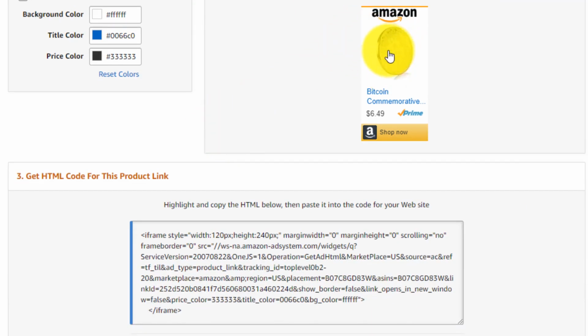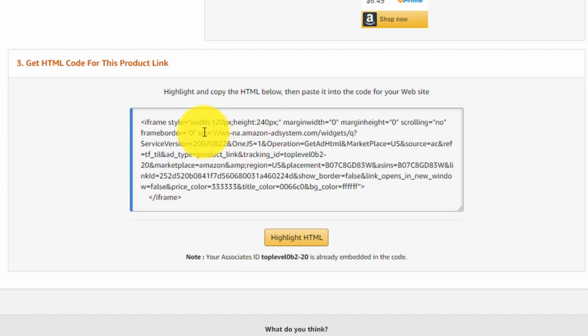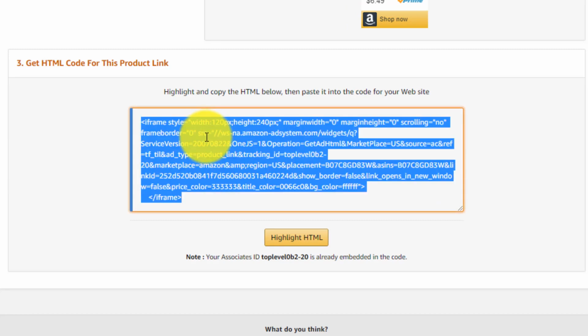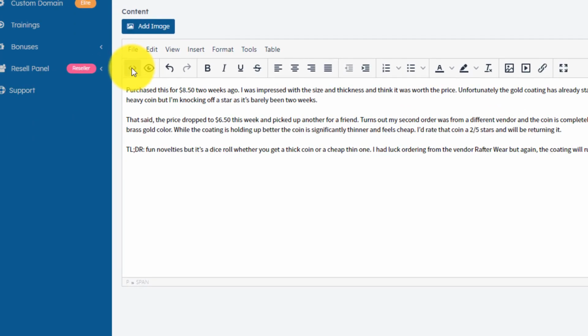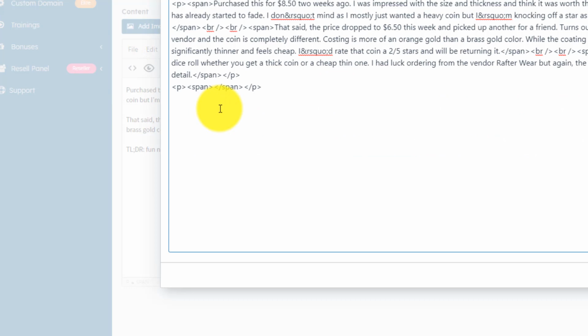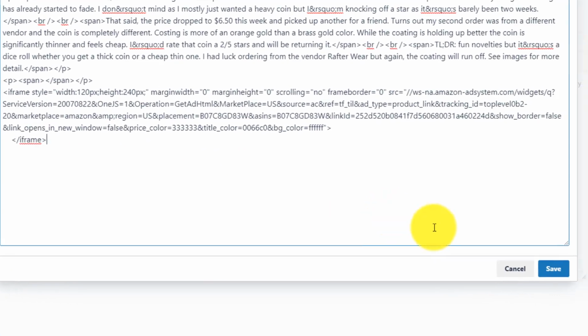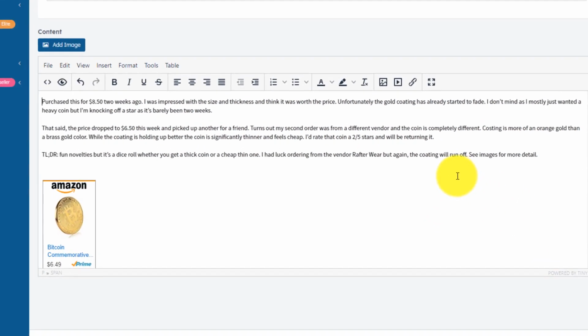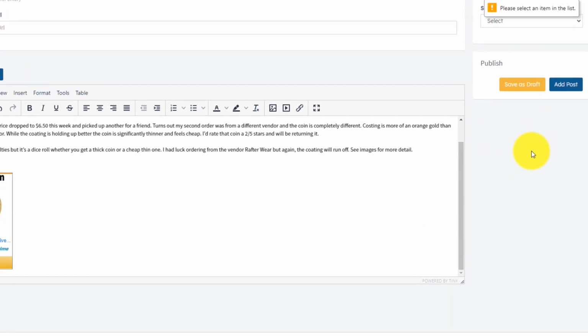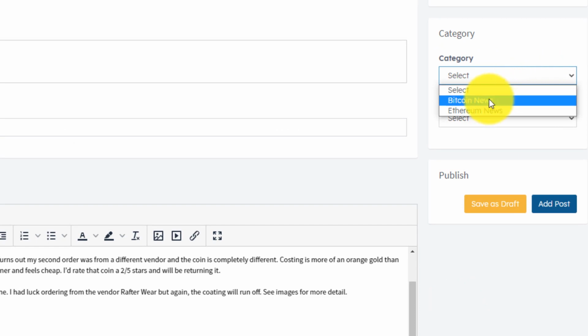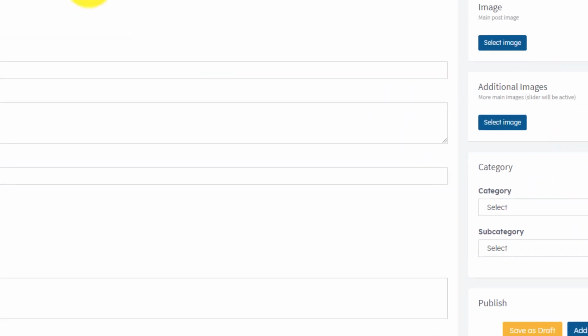And then we can build our own widget here. But let's just say we want to grab that one as is. We'll go ahead and select that code, do a Control C to copy it. I'm going to come back over here, select this little code button again, start a new line, paste it, and click Save. And then I'm going to click Add Post. But first I need to select a category. We'll do Bitcoin News, and then we will add the post.